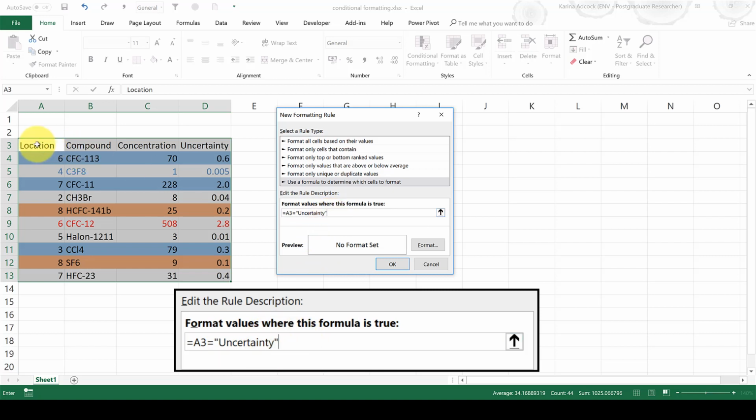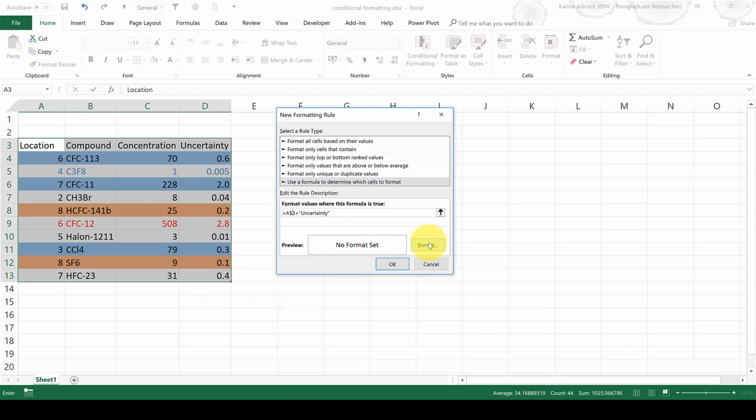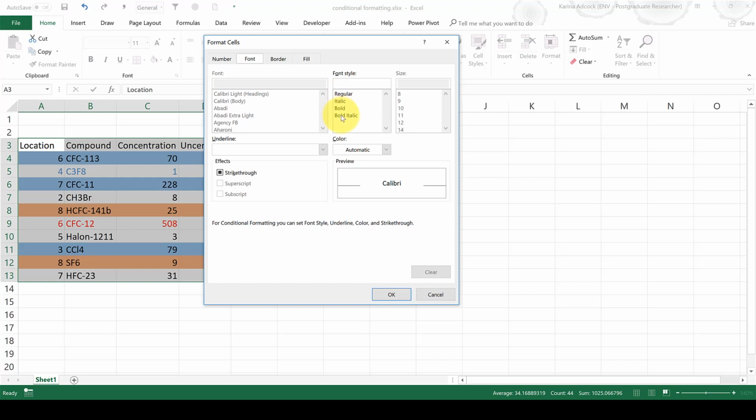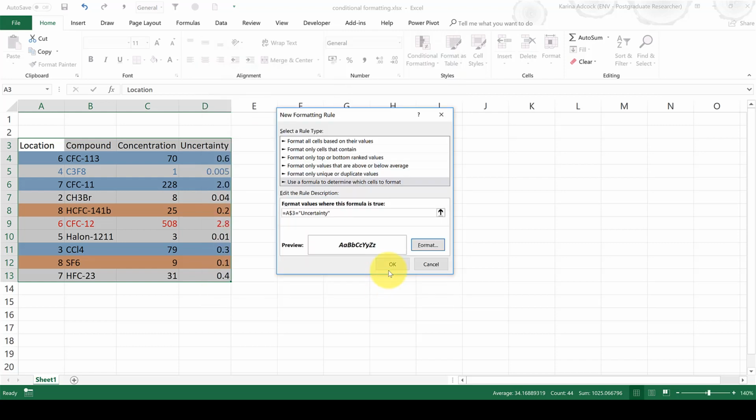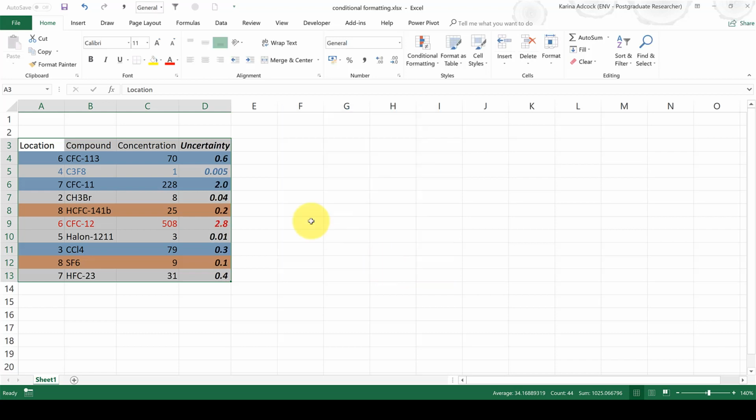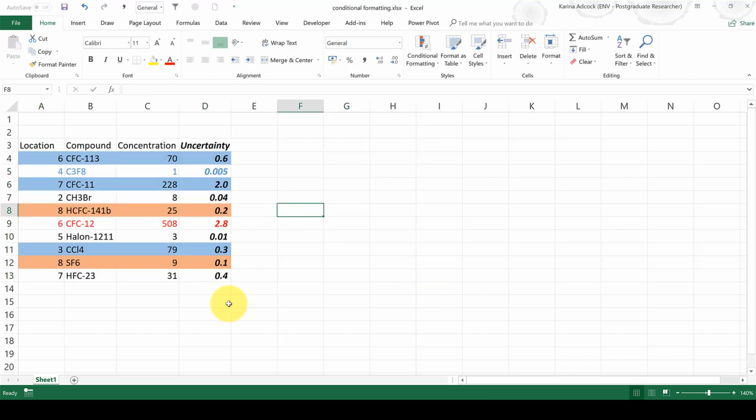Now this time I want it to always be looking in this row when it makes its formatting decision, so I'm going to put a $ sign in front of the 3 so it stays in row 3 all of the time. Then I'm going to add a formatting option to this. I'm going to make all the text bold and italic, and OK again. And now you can see it has changed all of the text in this column to be bold and italic.